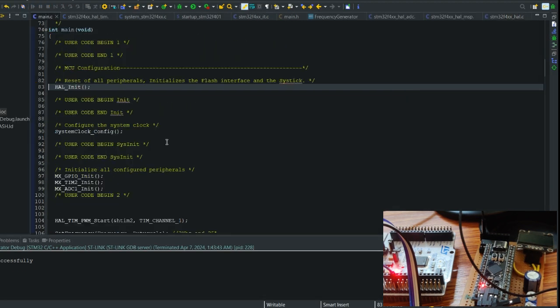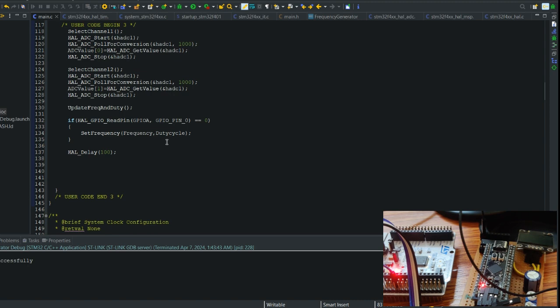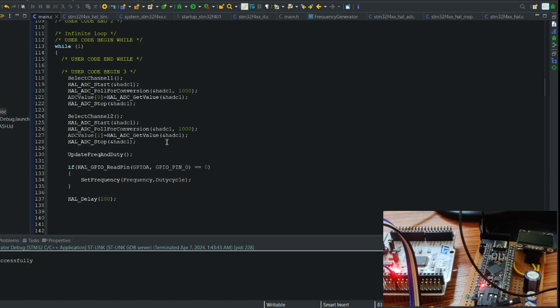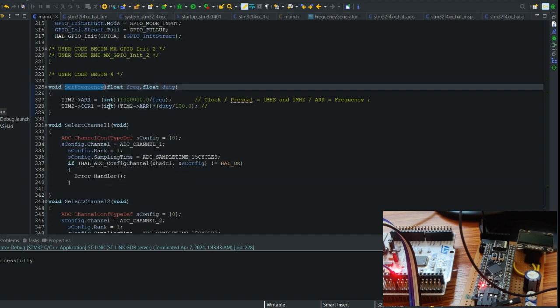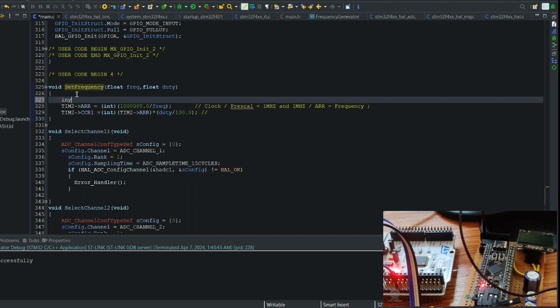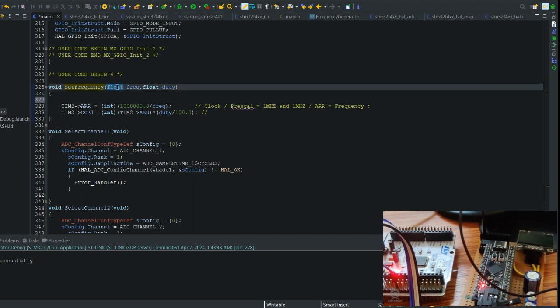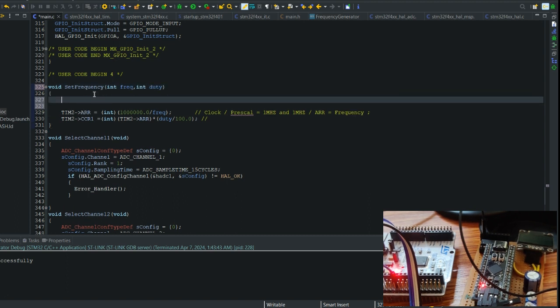Let's do one thing. So we are getting an issue when we are setting the frequency. We are getting the frequency, and if we go here, it is directly being converted here. So what issue are we getting? Let's see. So let's do one thing. We make it integer, this one also integer. Finally, we convert to float here.